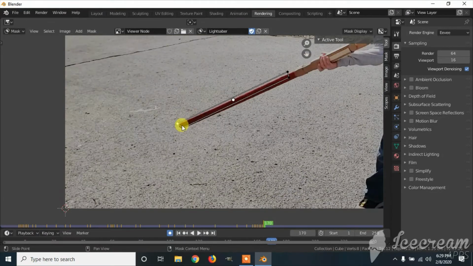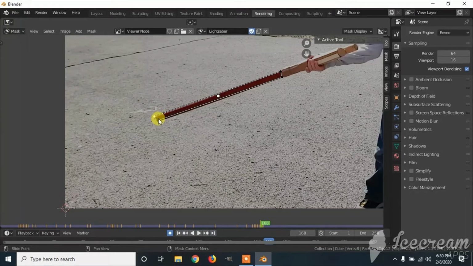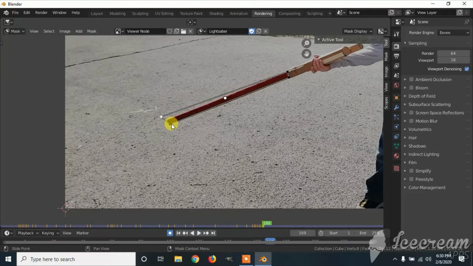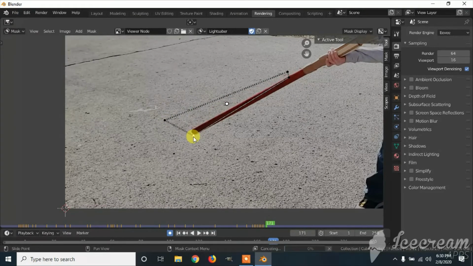The lightsaber moves at a fairly fast pace. It either creates a blur, or you just feel like you should add one. You can create a blur by moving the mask at a certain angle. I'm going to make this side wider to create a blur effect. This way, you'll be able to have the lightsaber blur.